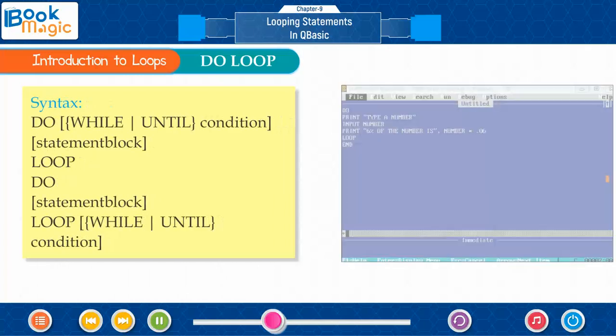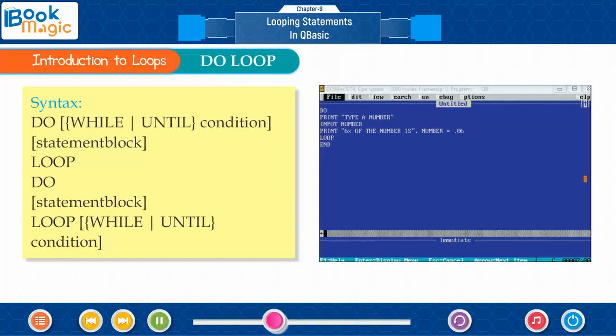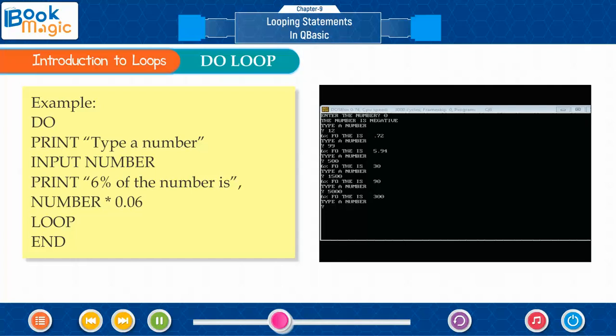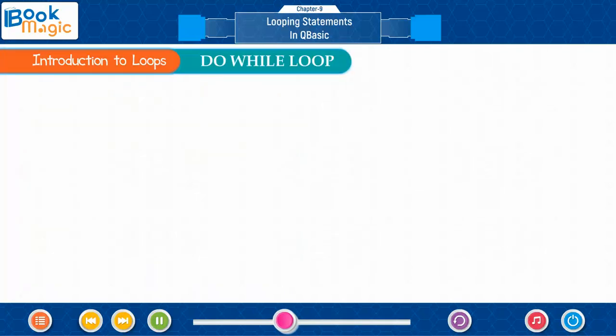Syntax: do, while or until condition. Statements block. Loop, do, statements block. Loop, while or until, condition. Example: do, print, type a number, input number, print 6% of the number is number star 0.06. Loop, end.